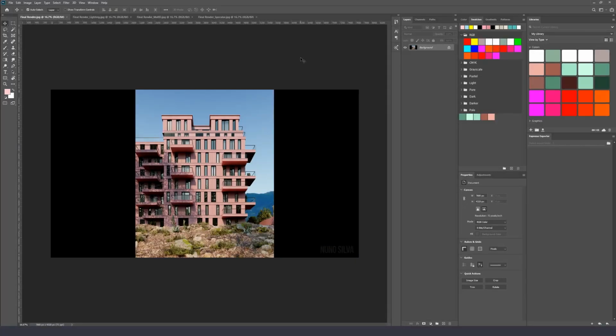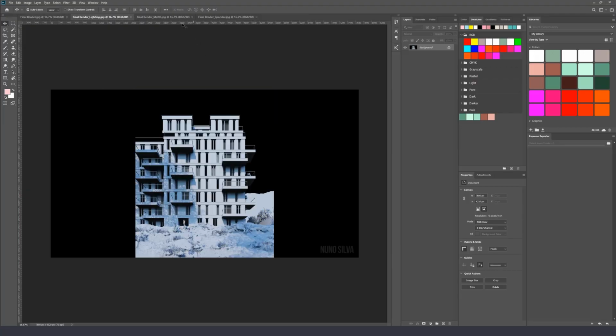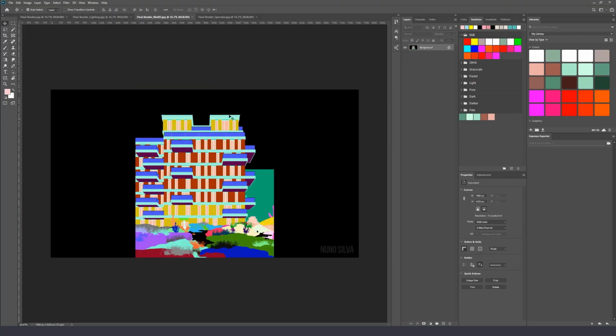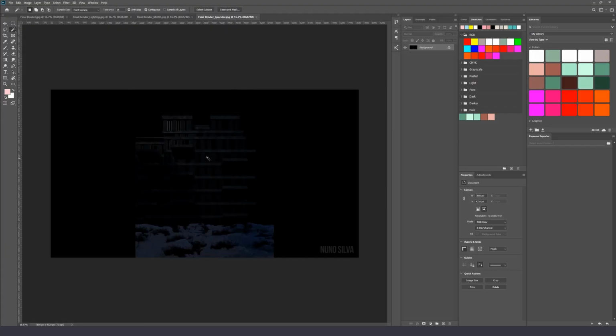Alright, so for this last lesson, we'll learn how to make the post-production in Photoshop. So I import all the maps into Photoshop, and then I have my base render image, I have the lighting, the material ID. Material ID is good to be able to easily see which materials I want, and the specular for the reflections, so I can control a little bit better the reflections.